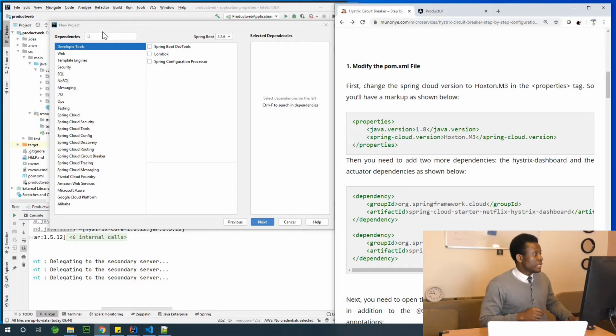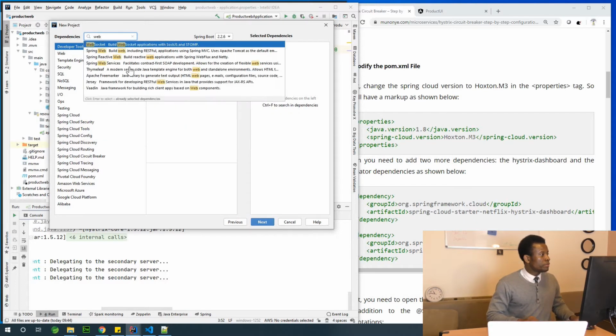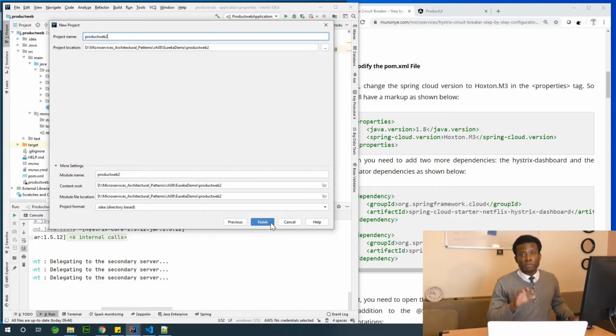Okay, so for now, we are going to just say web, so we can add Spring Web. Spring Web should be this one. Maybe we'll add Lombok, I don't know, but I think this should be fine. So I'm going to go next. If we miss out any dependency, we can add it along the line manually.